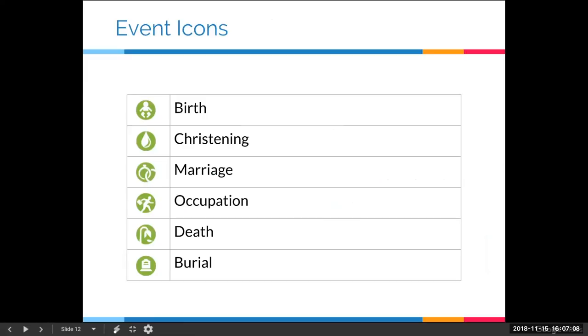Because they're right next to the event, but it's just a nice extra visual cue. So we've got a little baby in diapers for a birth. We've got a drop of water for christening, since that was usually done by sprinkling in most churches, when it was infant baptism. We've got rings for marriage. We've got a guy rushing off to work for the occupation. Got a little flower for death, and of course a tombstone for burial.